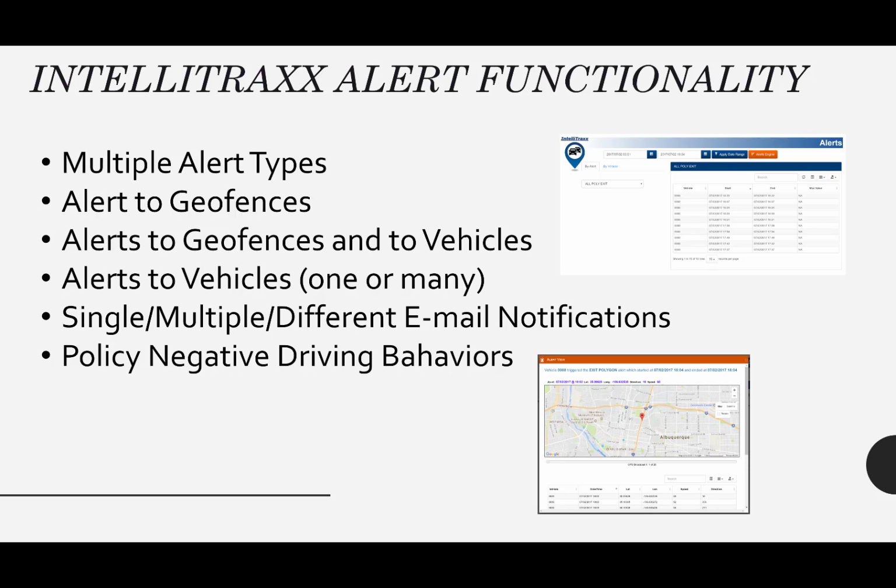Create single, multiple, and different email notifications that get sent out when the alerts are triggered. And then upon triggering, a negative policy driving behavior can be assigned to the driver of the vehicle. Remember, we have two kinds of driving behaviors, policy and procedural. We're talking about policy here, meaning there's a company rule against speeding. And then there's procedural. If you have the Maxify add module attached to the vehicle, hard braking and hard turning are procedural driving behaviors.